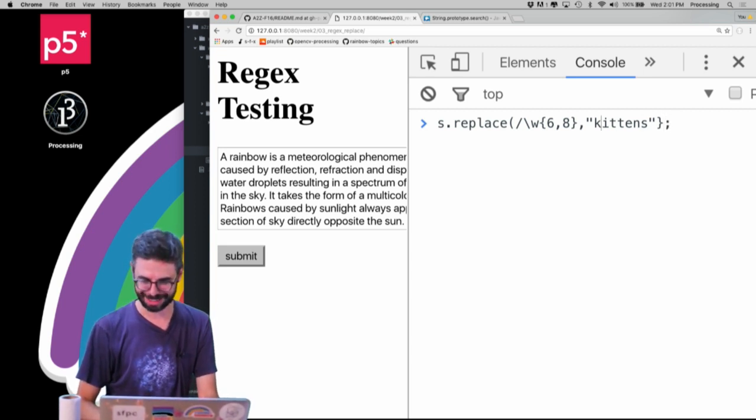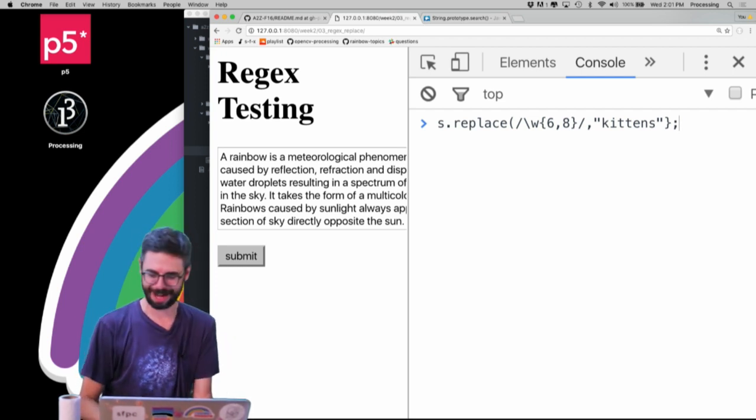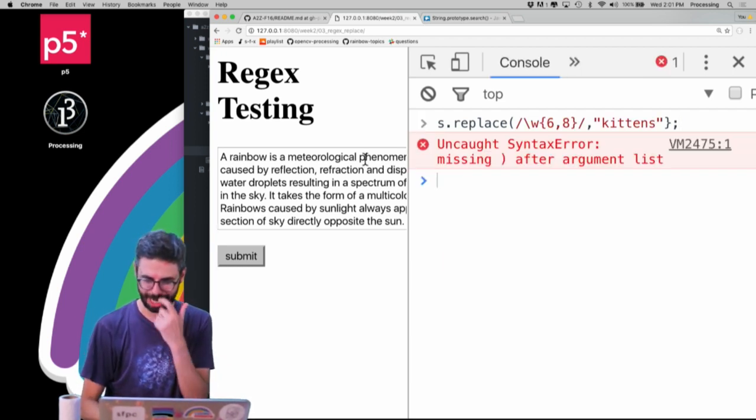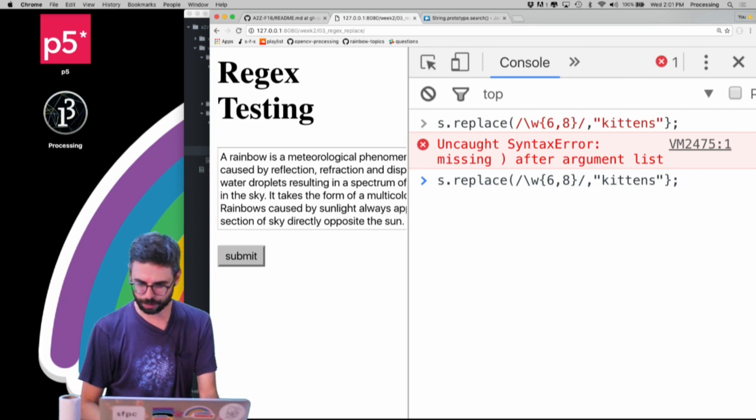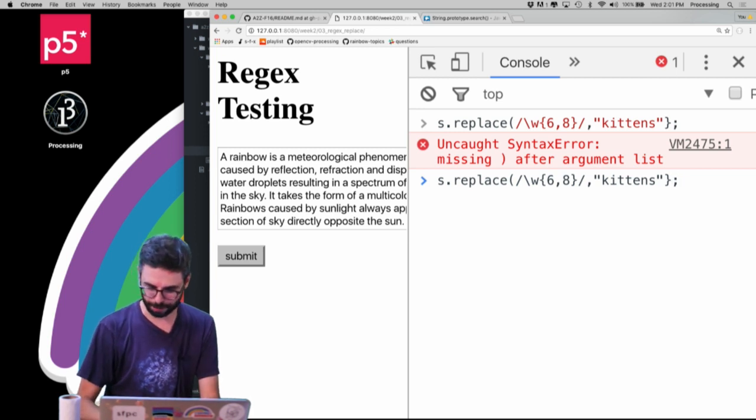And I forgot my slash here. So I'm going to run this. It was worth waiting for the kittens, right? So if we run this, syntax error. What's wrong with this? Missing parentheses? Oh, I forgot the parentheses here. Sorry, that's a curly bracket.